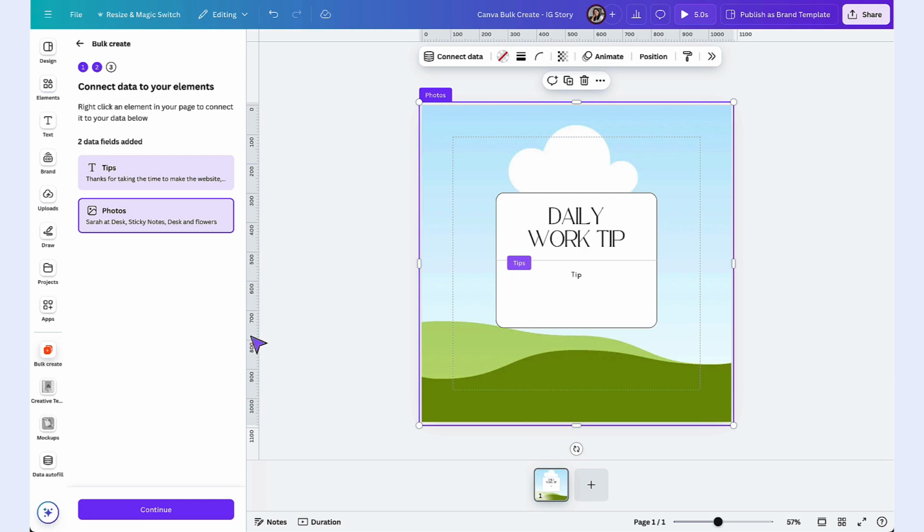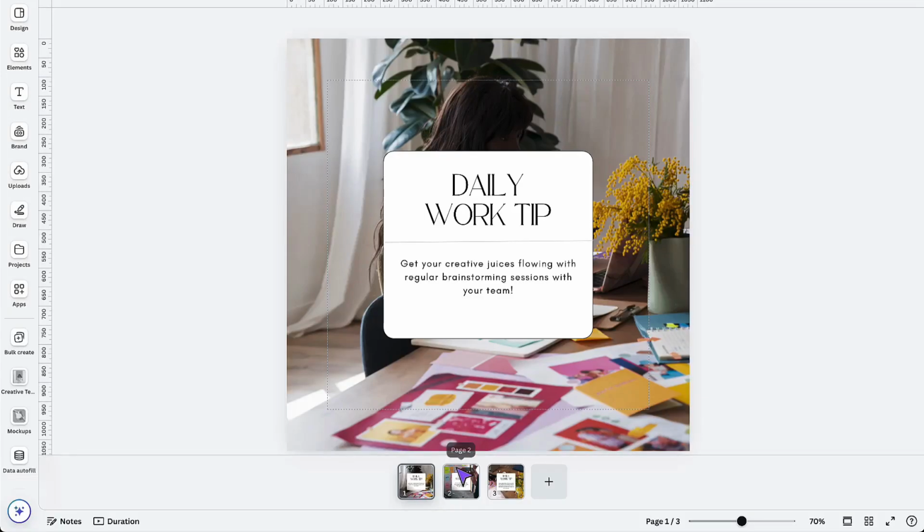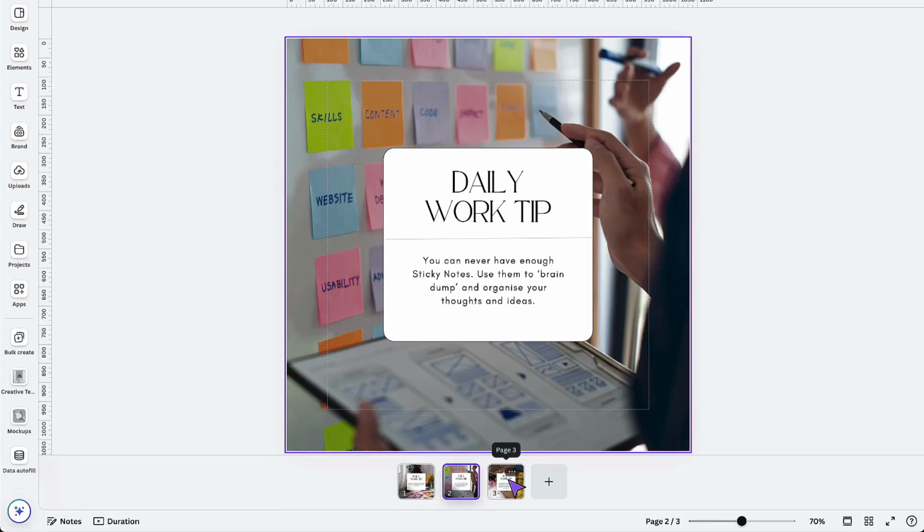Next step is to click on Continue. I'm going to double check that all my data is selected, and it is. And I'm going to click on Generate my 3 designs and wait for the magic to happen. Fantastic. And that's all done.